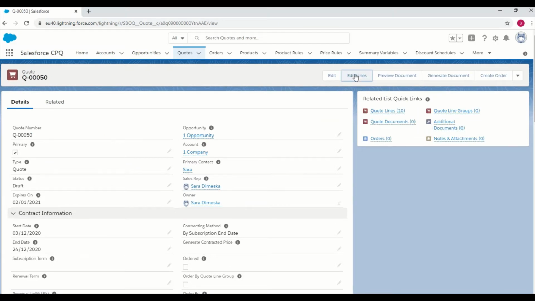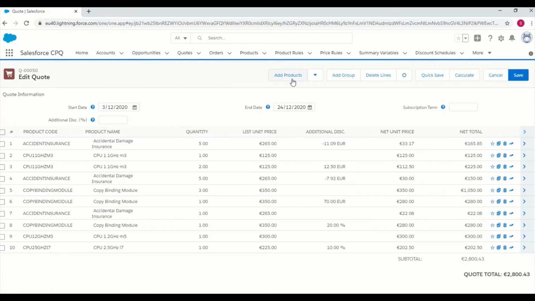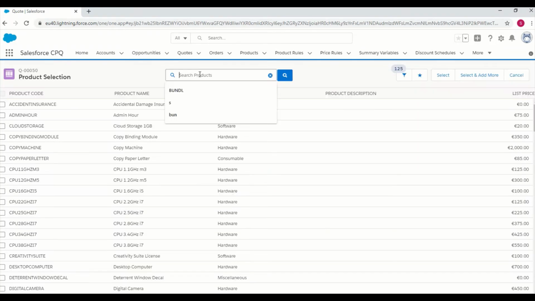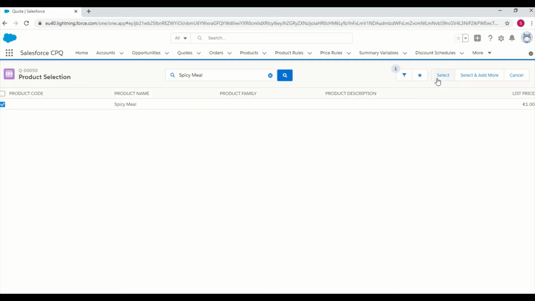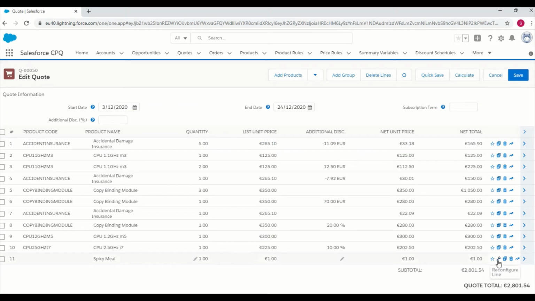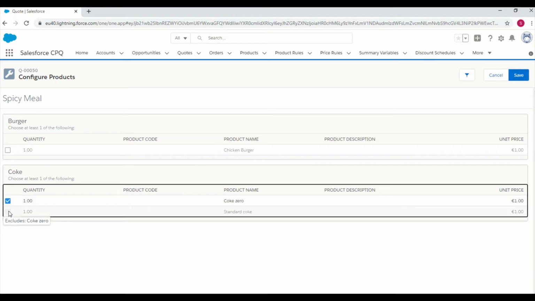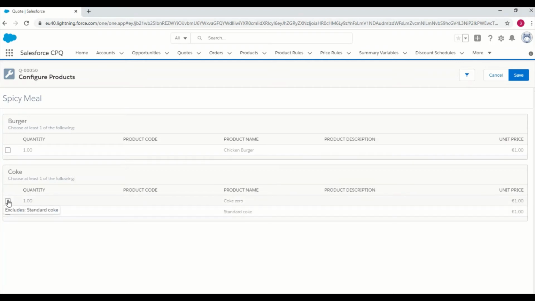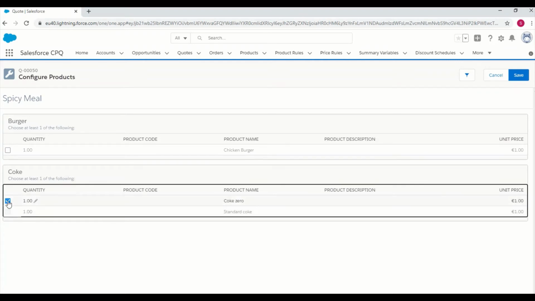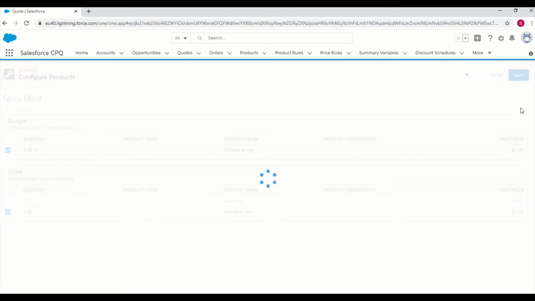and select a spicy meal as a product. Select spicy meal. I'm going to configure it and try to select both Cokes. Great. You can see that only one Coke is selectable. I'm going to save it.